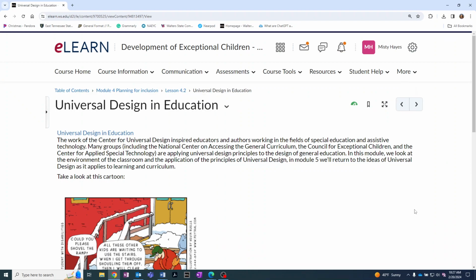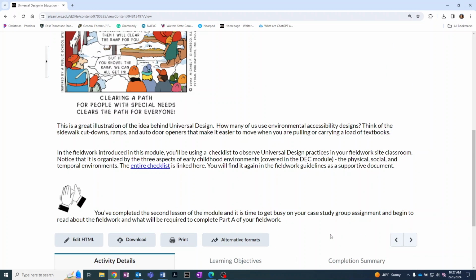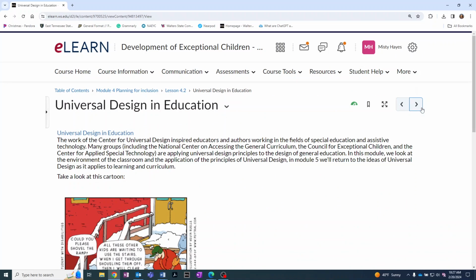And what does that look like in education, right? As an educator, what does that mean? There is a checklist here for you. Please look at that. The checklist is really going to help you look at the three environments, right? So we look at the physical, the social, and temporal. And in your field work that you're going to do for inclusive practices, you're going to be seeing this checklist again. You're going to be seeing this in your field work. Or if you've already started the field work, then you should be familiar with the universal design for learning.